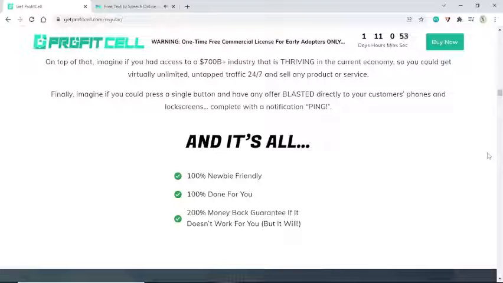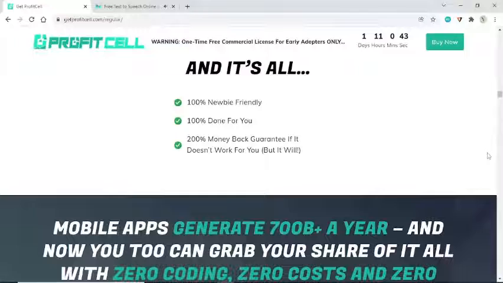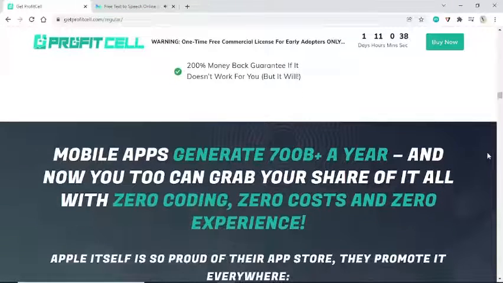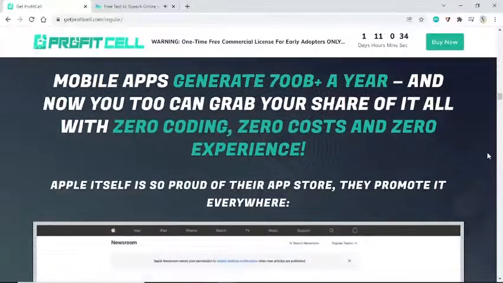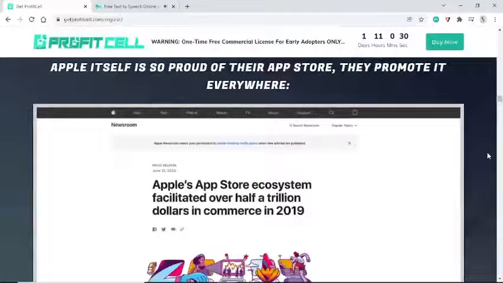Finally, imagine if you could press a single button and have any offer blasted directly to your customers' phones and lock screens, complete with a notification ping. And it's all 100% newbie friendly. 100% done for you. 200% money back guarantee if it doesn't work for you. Mobile apps generate 700 billion plus a year, and now you too can grab your share of it, all with zero coding, zero costs and zero experience.